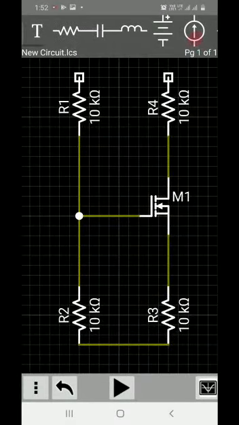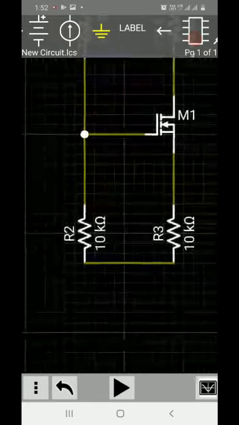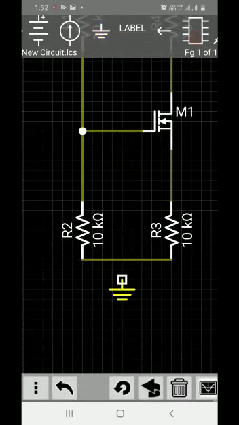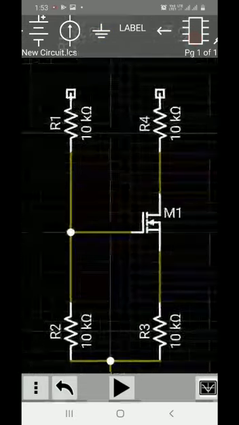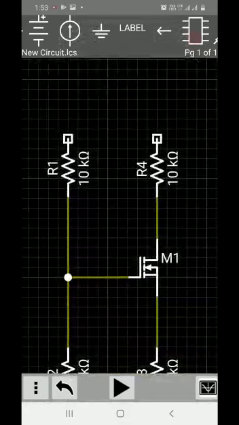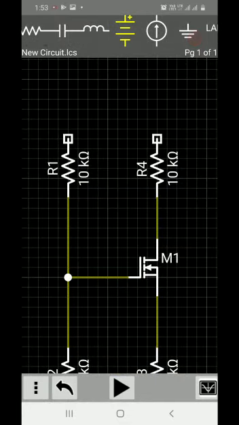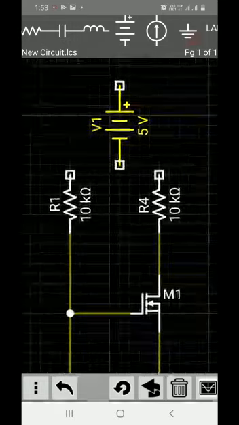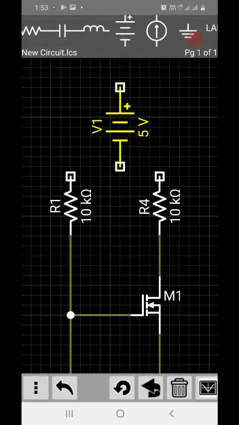Now I will take one ground connection to complete the circuit. So connect the ground connection as well. Now one more voltage source is required. So I will choose the voltage source. Now R1 and R4, these are the 2 resistors, and they should be connected to the positive of this battery. So I will rotate this battery using this rotation.